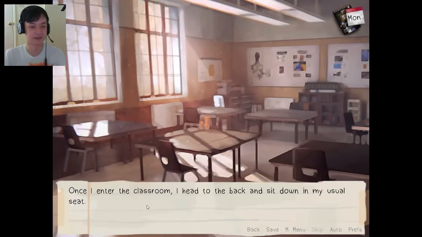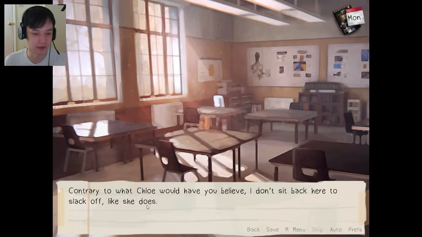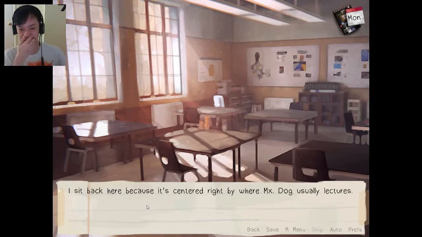Now we go to class. Once I enter the classroom, I head to the back and sit down in my usual seat. Contrary to what Chloe would have you believe, I don't sit back there to slack off like she does. I sit back there because it's centered right by where M-Dog usually lectures. I think I finally figured out what the X means. It's not Mr. or Mrs. It's just M. I don't know what the actual title for that will be. I'm just gonna keep calling it M-Dog. It just sounds hilarious to me.